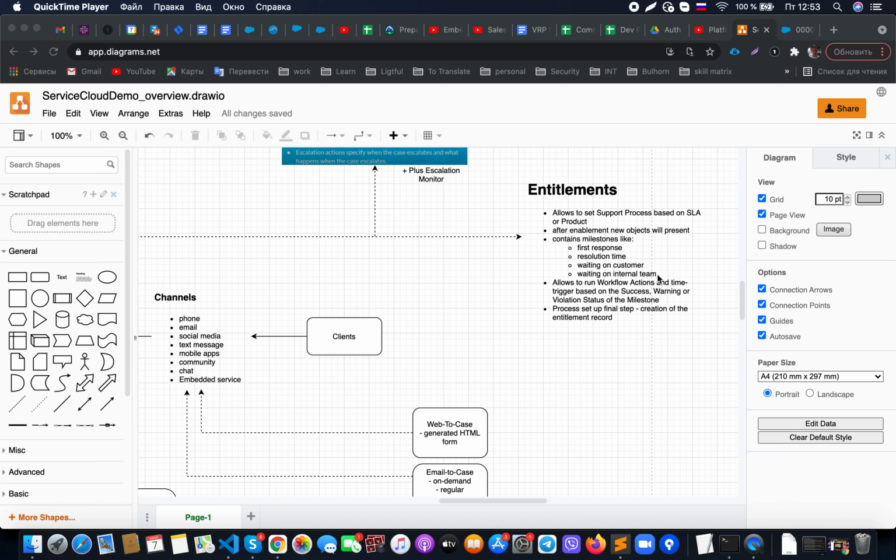But for each of these milestones, you will need to specify the time in which the rule should work. After that, you will be able to add some visual component near your case that will help your agent understand what stage they are at, whether they have any overdue items, and so on. After that stage, when you have specified what milestones you would like to follow, you can allow any kind of workflow actions or time triggers to run based on the different stages of those milestones.